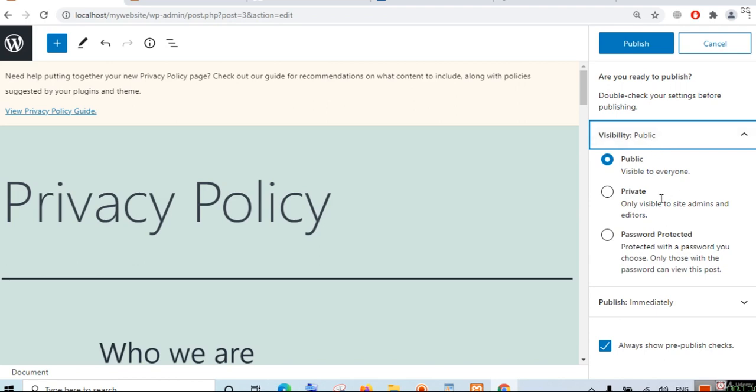Whether it will be private. Private means it's something that only site admins and editors can see, or it will be a password protected page. So if you want to view the content of this page, you have to provide a password. Password protected pages can be sponsored content, or premium content that you have to buy in order to see. So we will again use these things later.